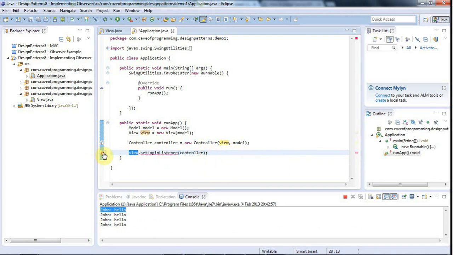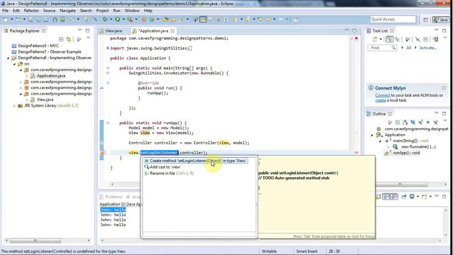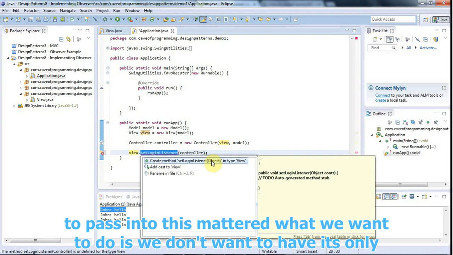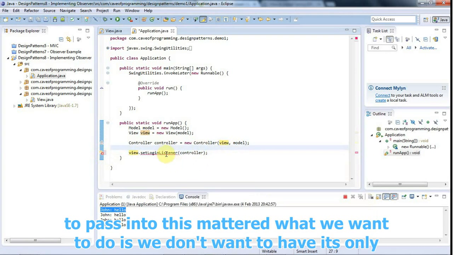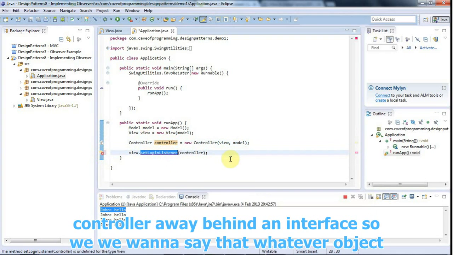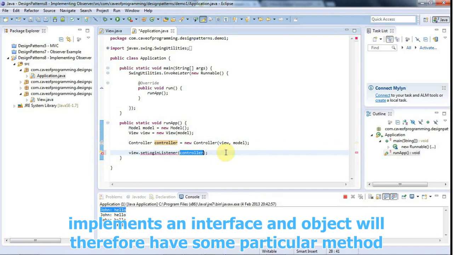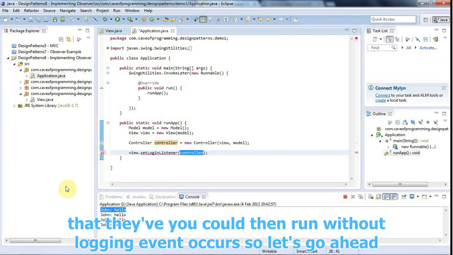Well, let's click the error here, and we could go to create method, but it doesn't quite know what type we want to pass in to this method. In fact, we don't want to have to pass this controller to setLoginListener. We want to abstract the controller away behind an interface. So whatever object we pass in here implements some interface, and that object will therefore have some particular method that the view could then run if that login event occurs.